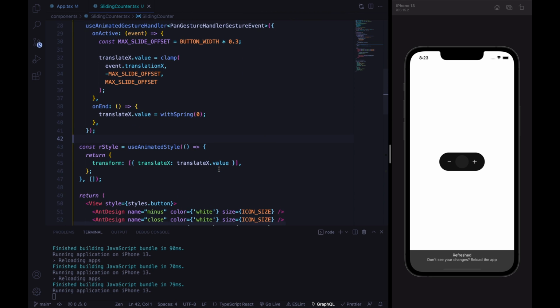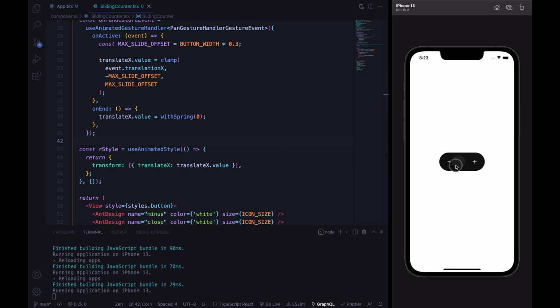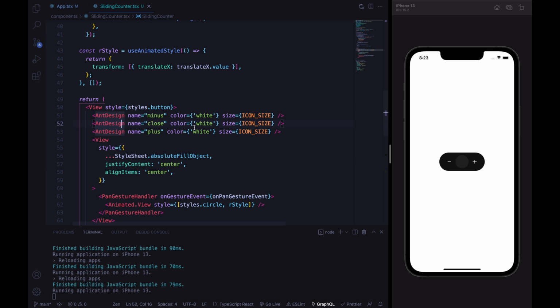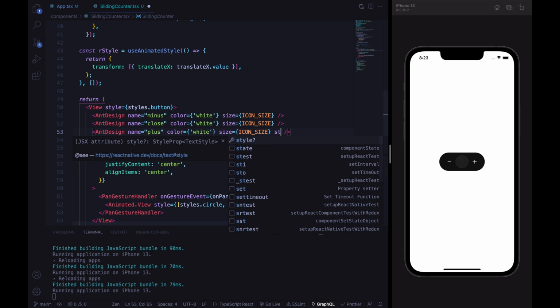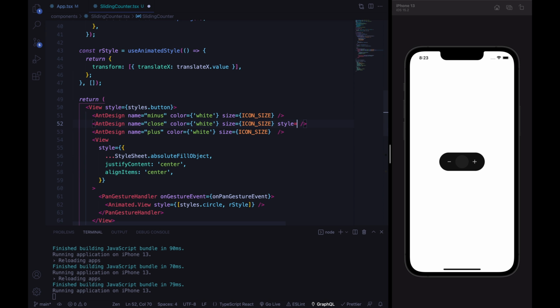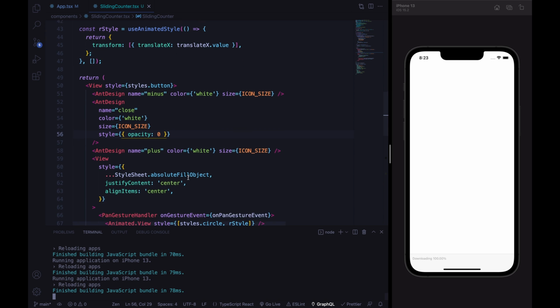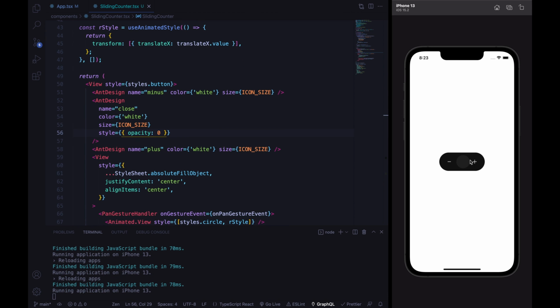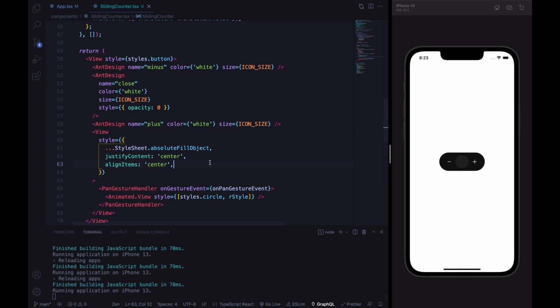So what we need also to do. First of all, we need to assign here the opacity. We need to animate the opacity of the icons. Actually, the clear icon should be invisible at the beginning. So here let's just say opacity equal to 0 for the close icon. And here we need to focus on the animation related to the minus and the plus icon.